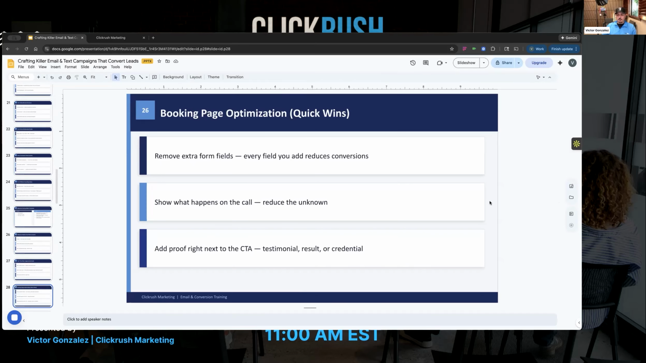Show what happens on a call. On booking pages, one of the best things that you could do, and my coach that I work with has been trying to get me to do this, and he's shown me the numbers, is something a lot of the top marketers do on their booking pages. They show what happens on the call before they actually sit with you, and they do it via embedded video. On their booking page, they embed a video of them explaining what happens on the call.